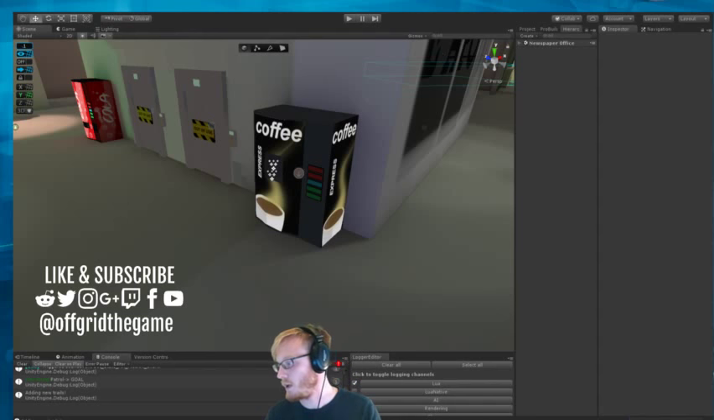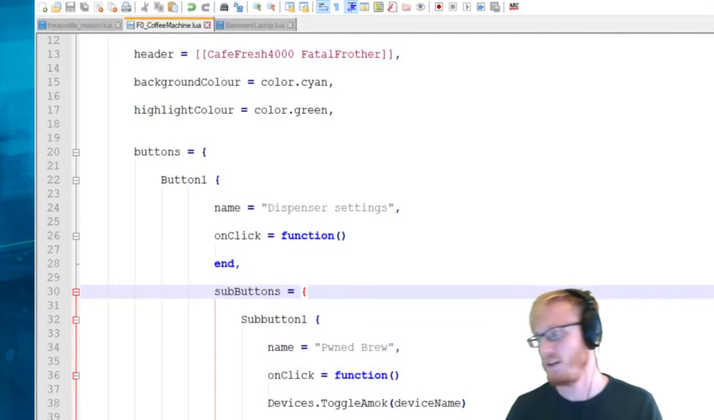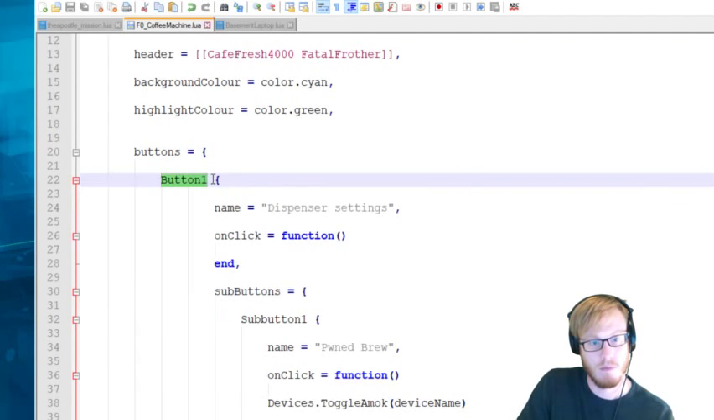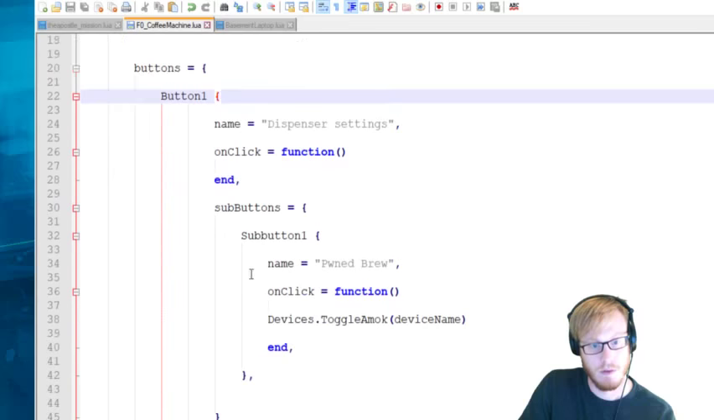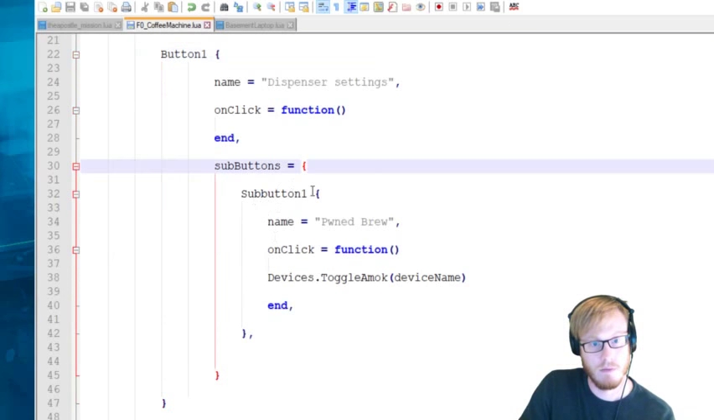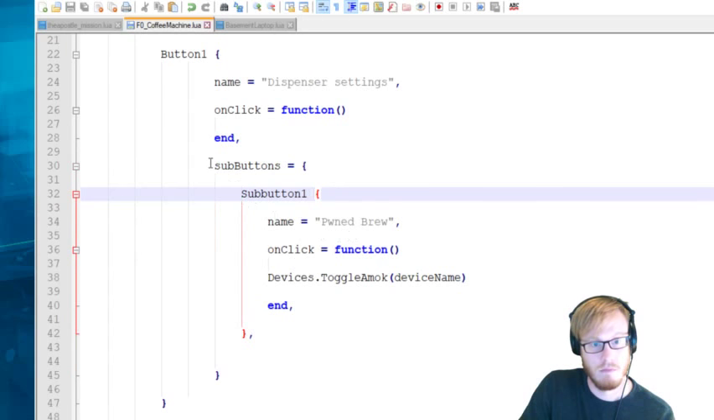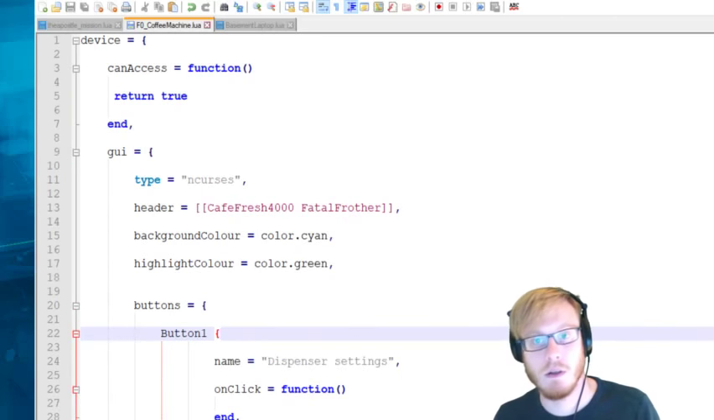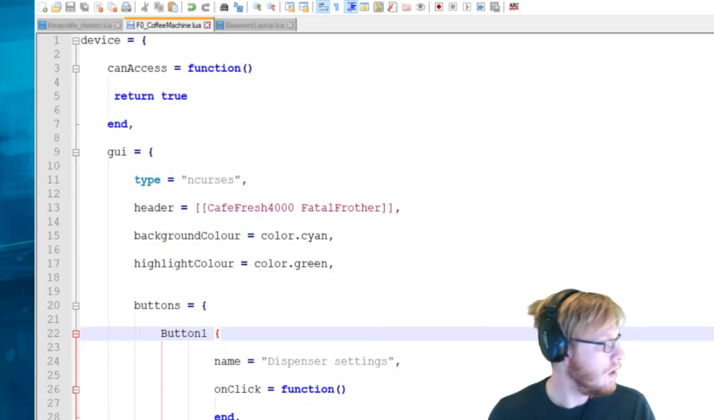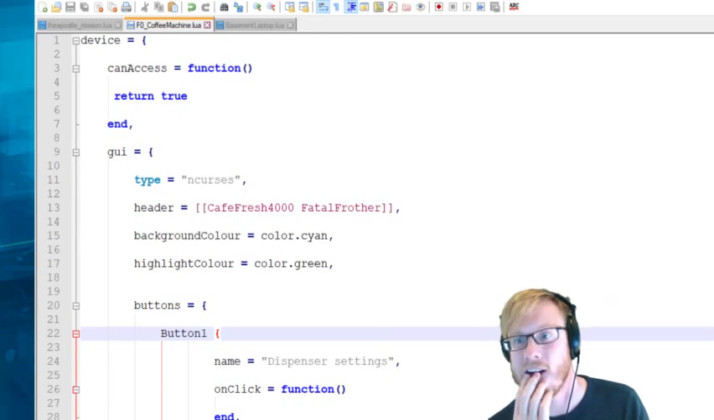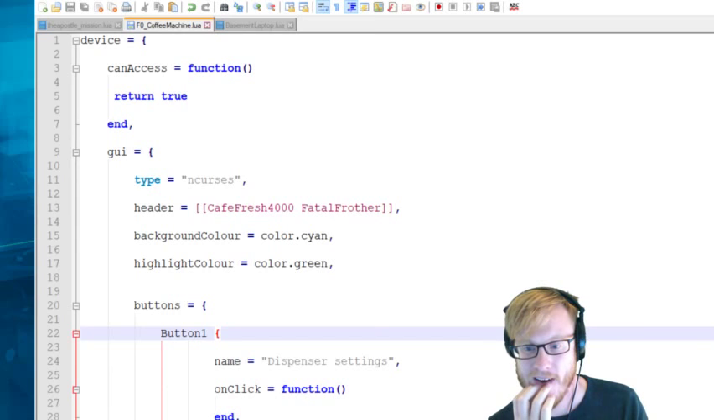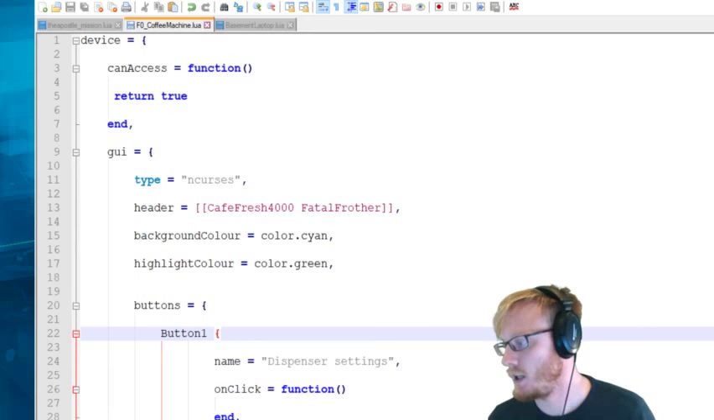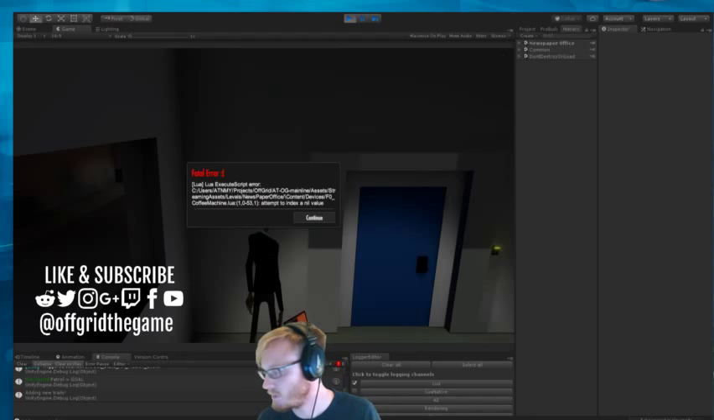Let's see. Oh, right. I again keep forgetting to hit the code window. All we've done is basically named these tables here, button and sub button. They really don't look like they've been doing anything different, but you never know. Try this now. Okay. No, still getting the same nil value error.